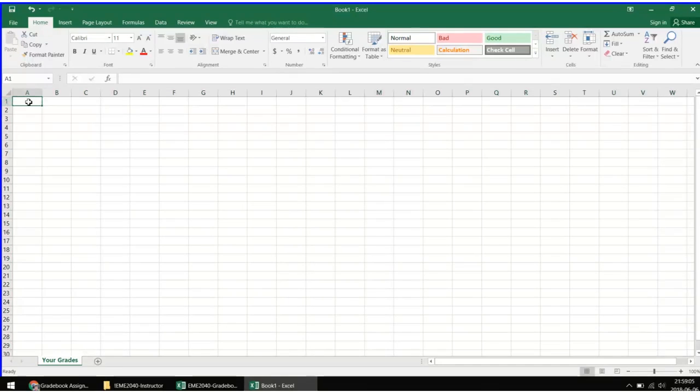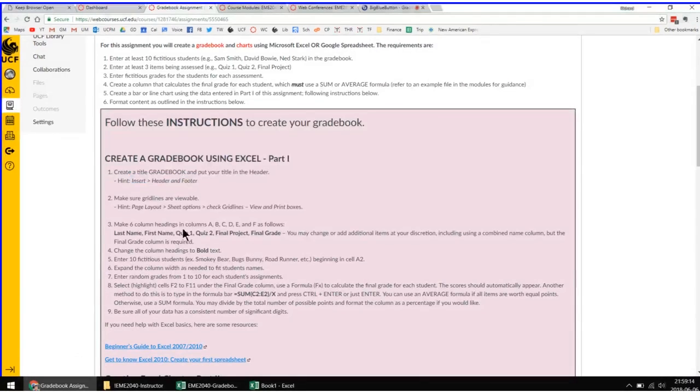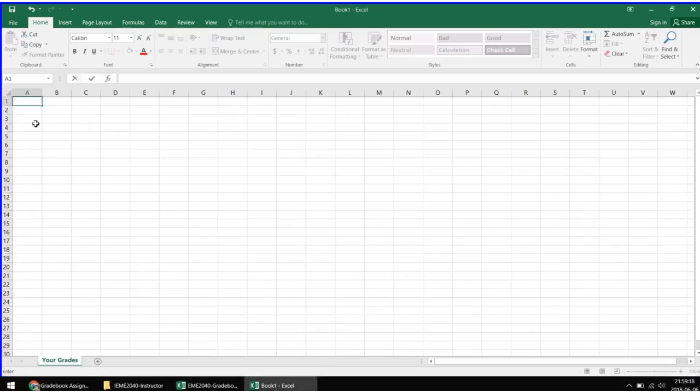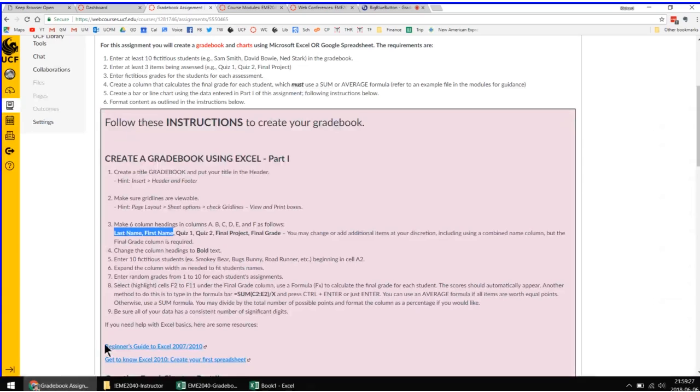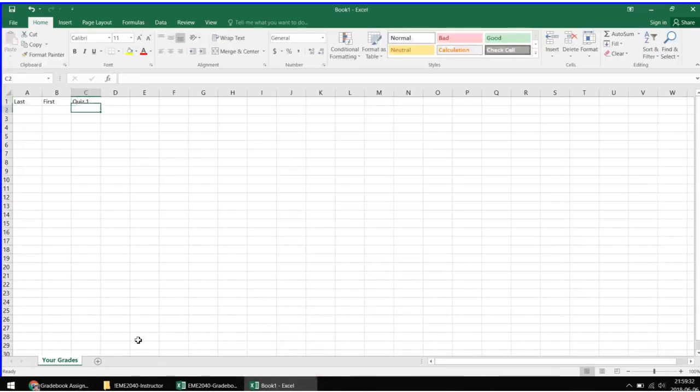Here, you can put first and last name together if you want, or you can do them separately, and it's up to you what order you want to do them in. Now let me go back and see what I put in here. It looks like I've instructed you to do last name and then first name, but either way would work. So I'll put just last, first. This is in row 1, column A, column B, and then for columns C through F, we will do just what I have here. So we'll call this quiz 1, quiz 2, project, final grade.